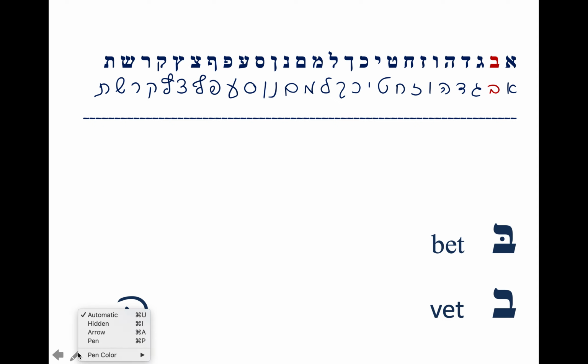The next letter is the letter Bet or Vet. In the block letters, the only difference is the dot, the dagesh inside. Whenever you have the dagesh or the dot inside the letter, it's pronounced Bet, and when you don't, it's a Vet. The way you write Bet or Vet is very simple, like this, and like this. So let's try it again from the top. And this is the letter Bet or Vet.